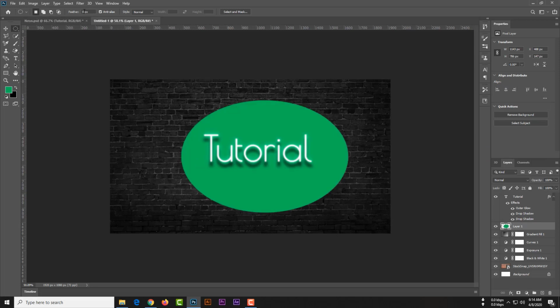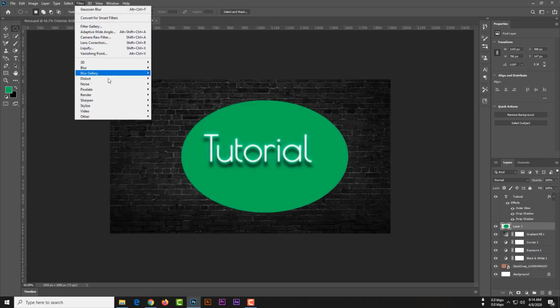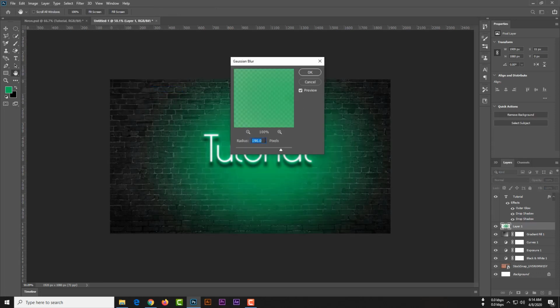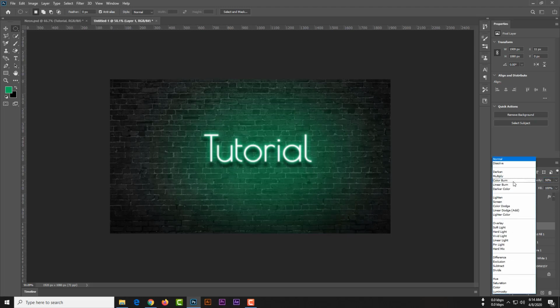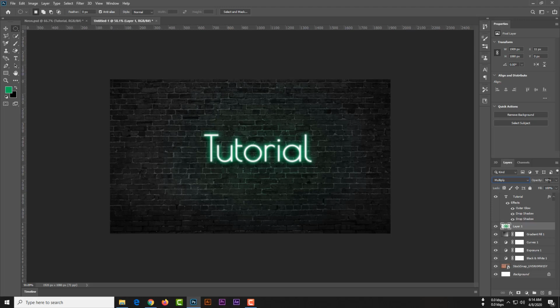Then Ctrl D to deselect, and filter, blur, Gaussian blur. Your radius will be 180 or 190. Okay. Your opacity will be 50 to 60, and your blend mode will be multiply. Okay, friends. So this was our task to do.